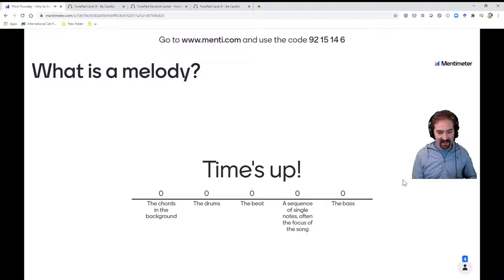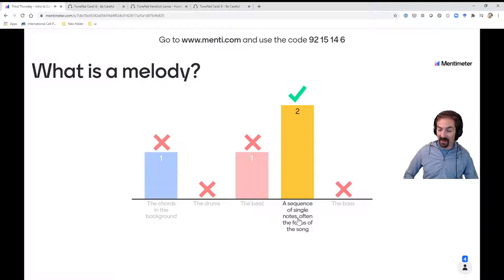And many of you got this right. A sequence of single notes, often the focus of the song, much like when the singer is singing. That is the melody of the song.